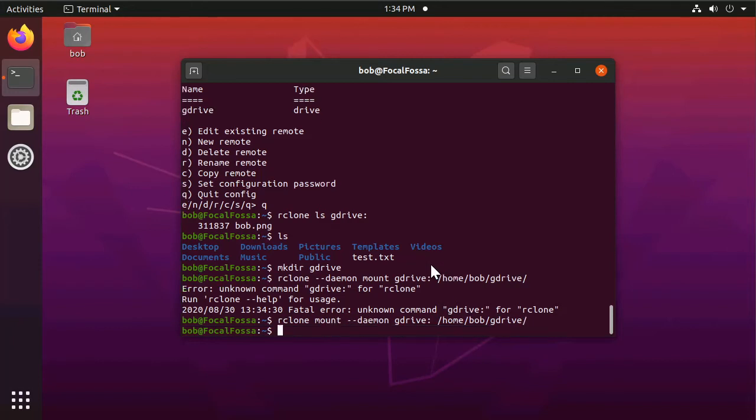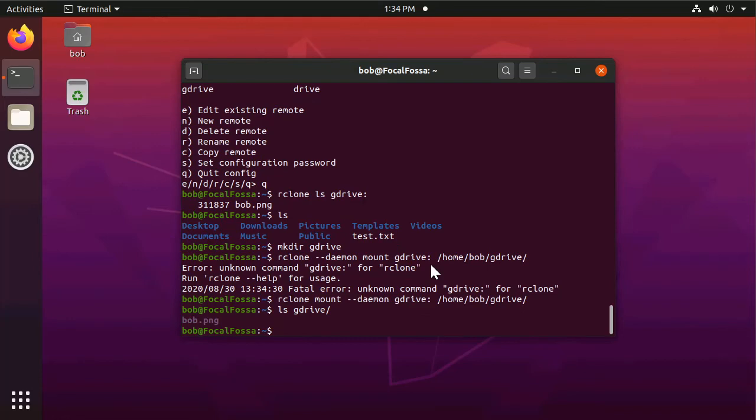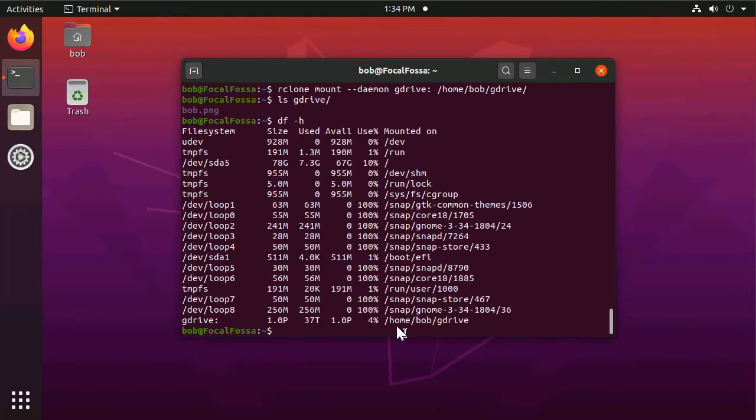And now check this out, ls gdrive. Ha, there's my file, but here's the really cool part. df -h, check this out. So /home/bob/gdrive, 1 petabyte of storage that I'm going to be able to use because it's truly unlimited. 1 petabyte is just what it reports, but I've never been able to fill it up. Although admittedly, I've never been able to fill it up to test it because I don't have that much data. But as you can tell, I have almost 40 terabytes of data stored on my Google Drive, accessible directly from the command line, just like locally mounted storage.